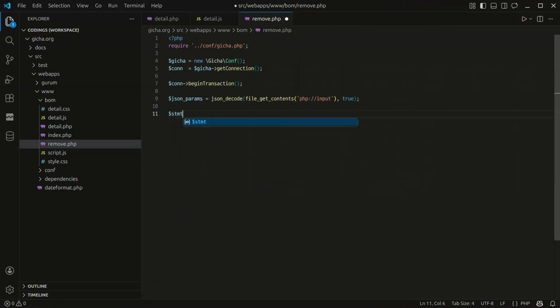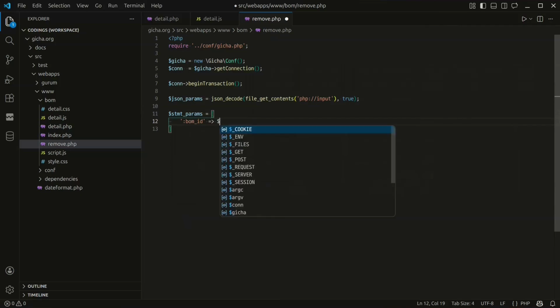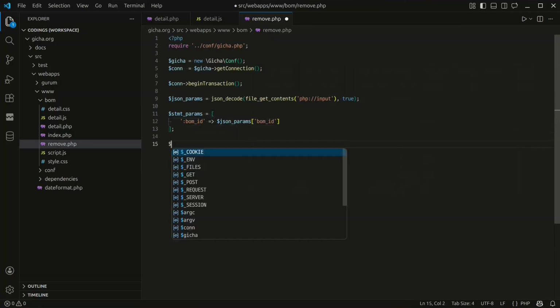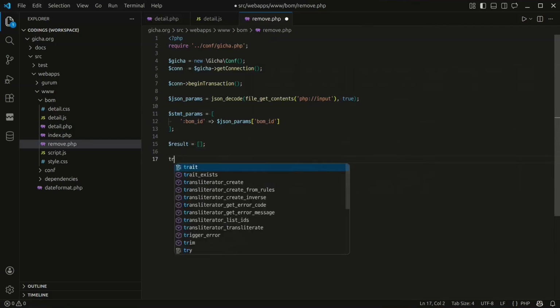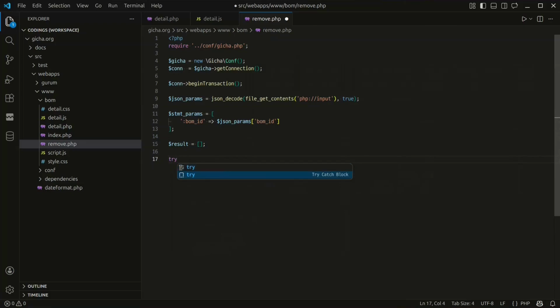Since I will be deleting the BOM and BOM data corresponding to the BOM ID, I will create an associative array in advance that binds the values to be used commonly within the prepared statements that will execute the SQL queries. I will declare an associative array to store the final result values. I will wrap the SQL query execution logic in a try-catch block.